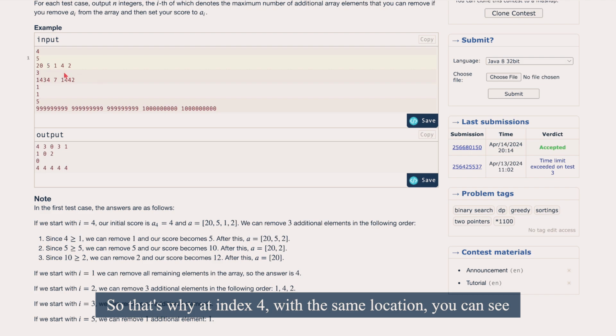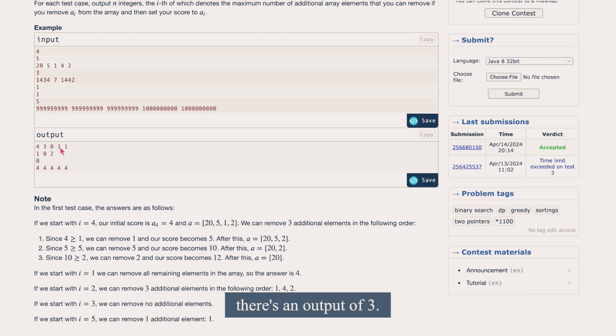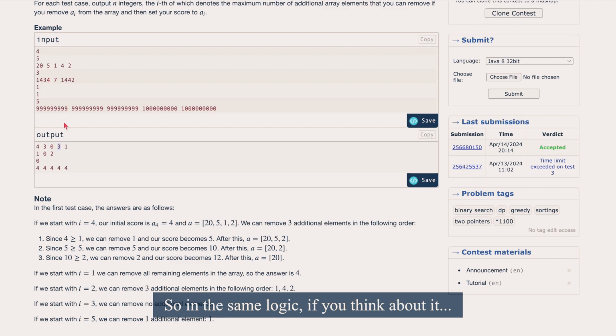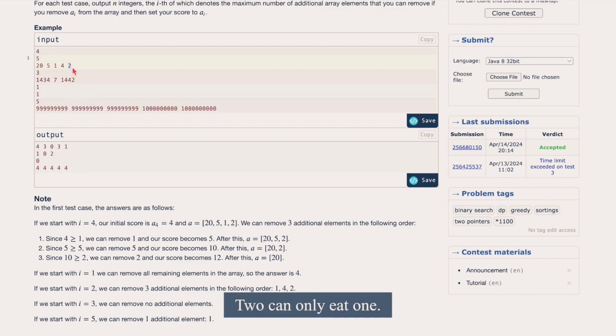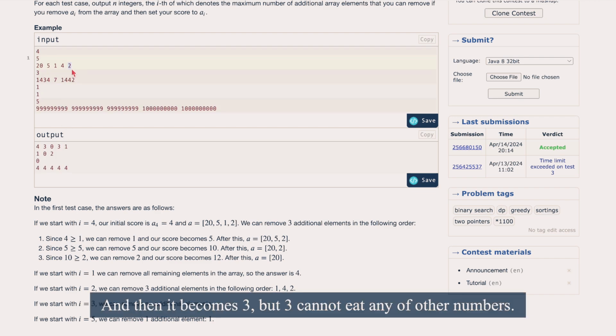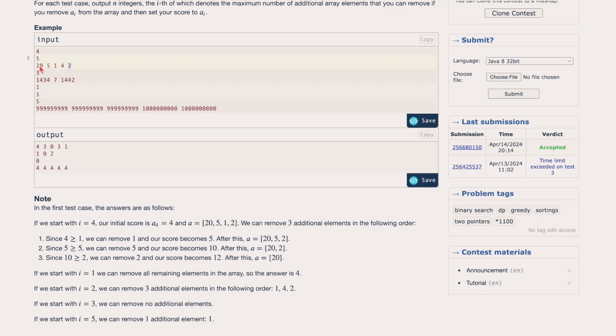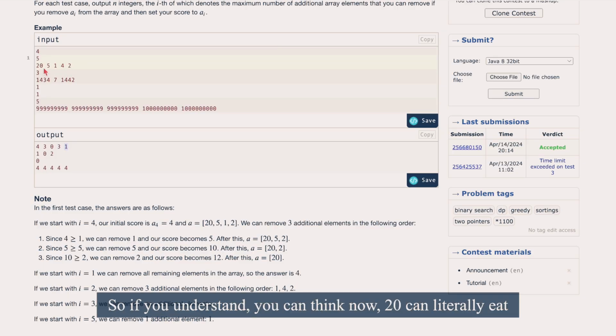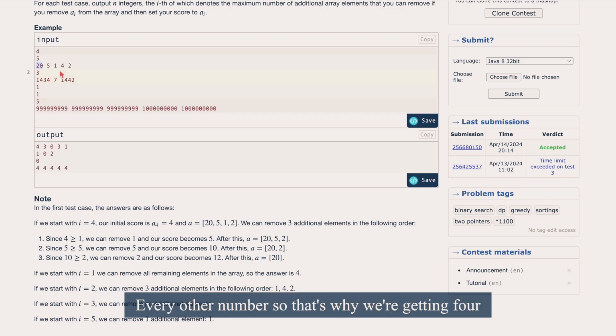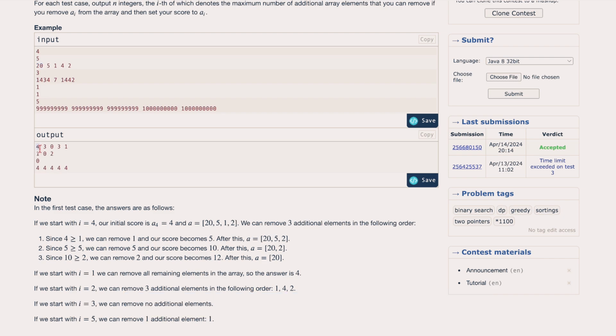That's why at the index 4, the same location, you can see there's an output of 3. With the same logic, 2 can only eat 1, and then it becomes 3, but 3 cannot eat any other numbers. Since 2 ate only 1, we get 1 as output. Now 20 can literally eat every other number, so that's why we're getting 4.